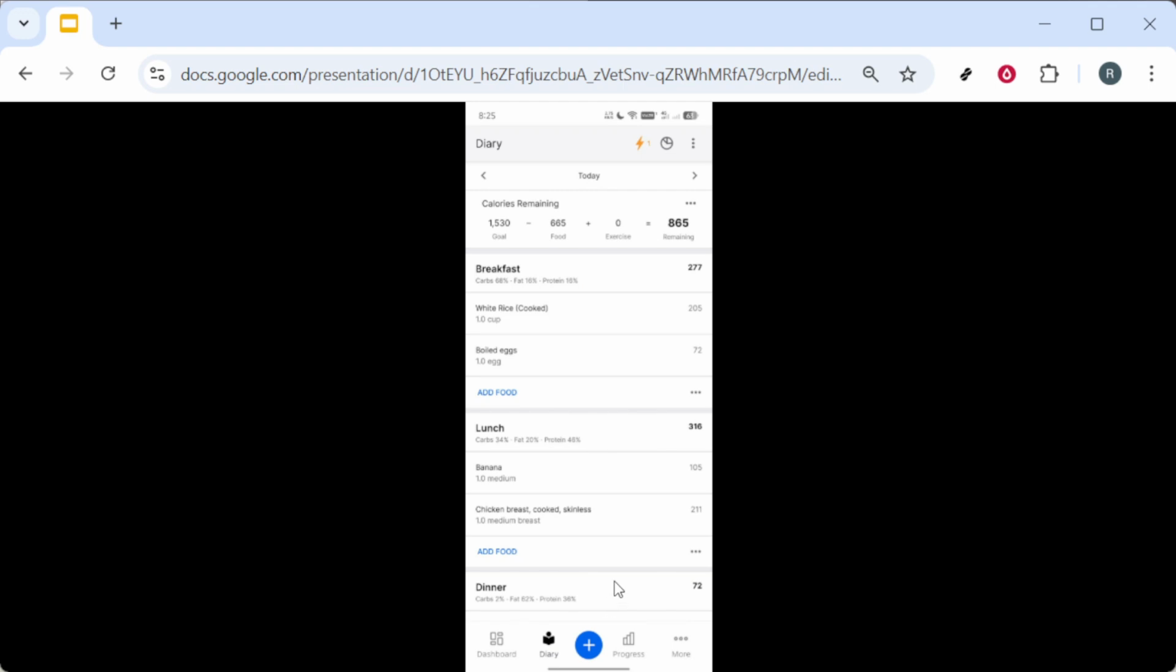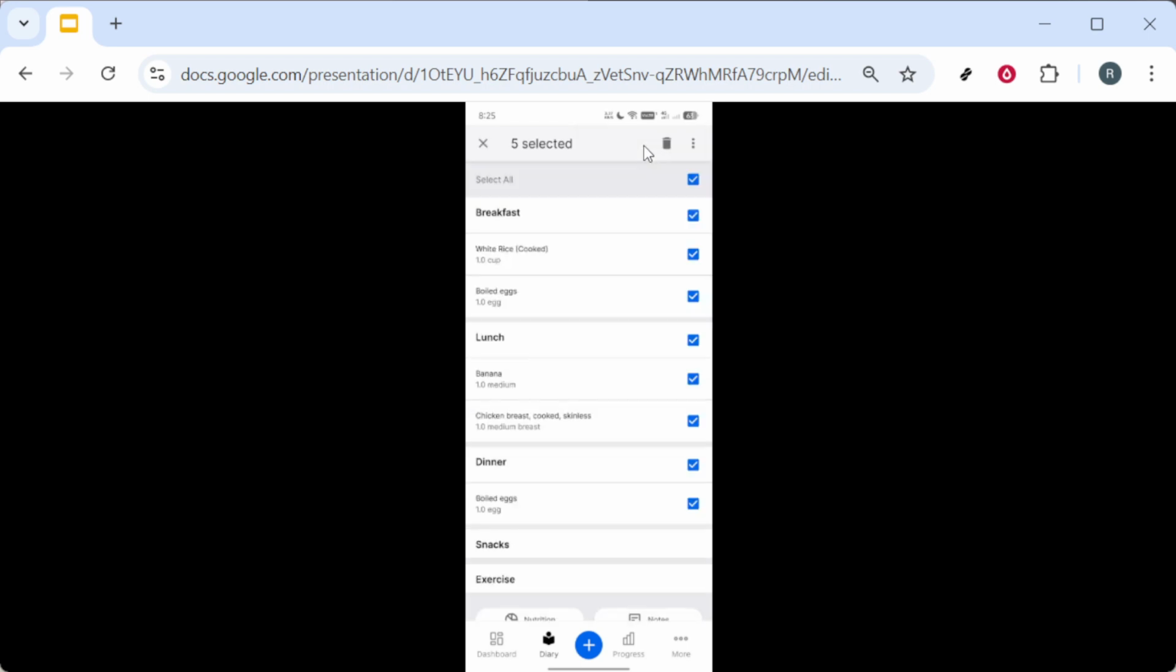Next, look to the upper right corner and tap the three dots. This opens a small menu with more options. From that menu, choose Edit Diary. Depending on your device, you might see slightly different wording, but you're looking for the option that lets you make changes to multiple entries at once.